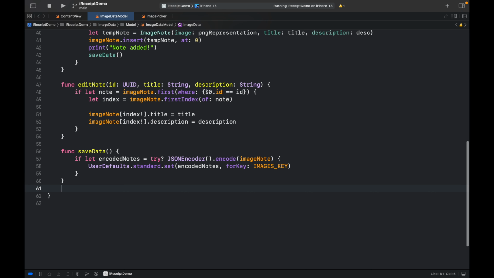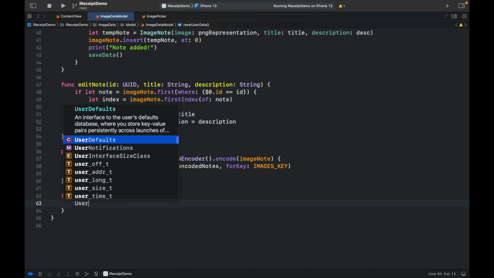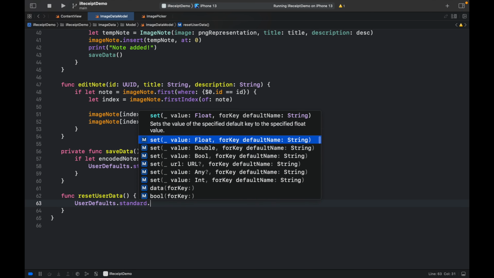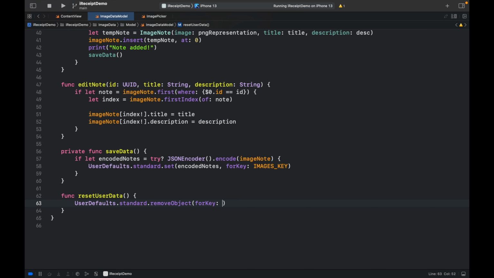And finally, there's only one last thing we have to do inside here, and it's create the function that resets the user data. And actually, let's make this one a private function, because it should not be seen outside of this class. So here we type in function reset user data. And inside here, we just go ahead and type in user defaults dot standard dot remove object for key, and here we insert the images key. And we can also go ahead and call user defaults dot reset standard user defaults. And down here we'll type in image note is equal to an empty array, so it updates immediately.